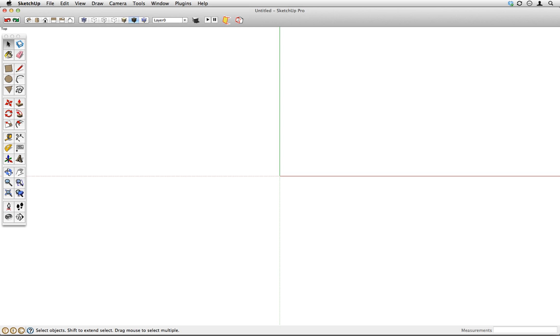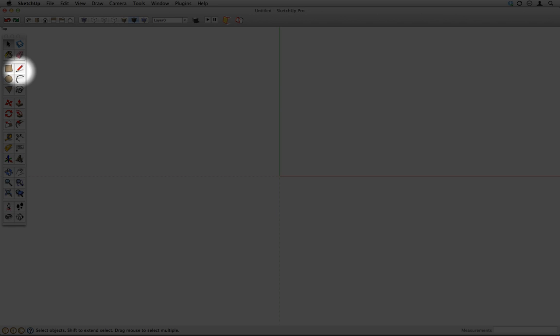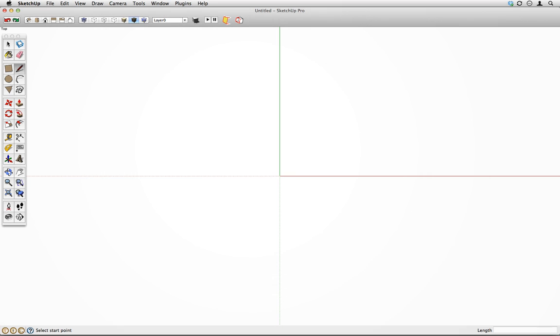The line tool is the fundamental drawing tool in SketchUp. You can get to it in the large tool set right here, or you can click on L as a keyboard shortcut to bring up the line tool. The procedure is pretty quick and easy.